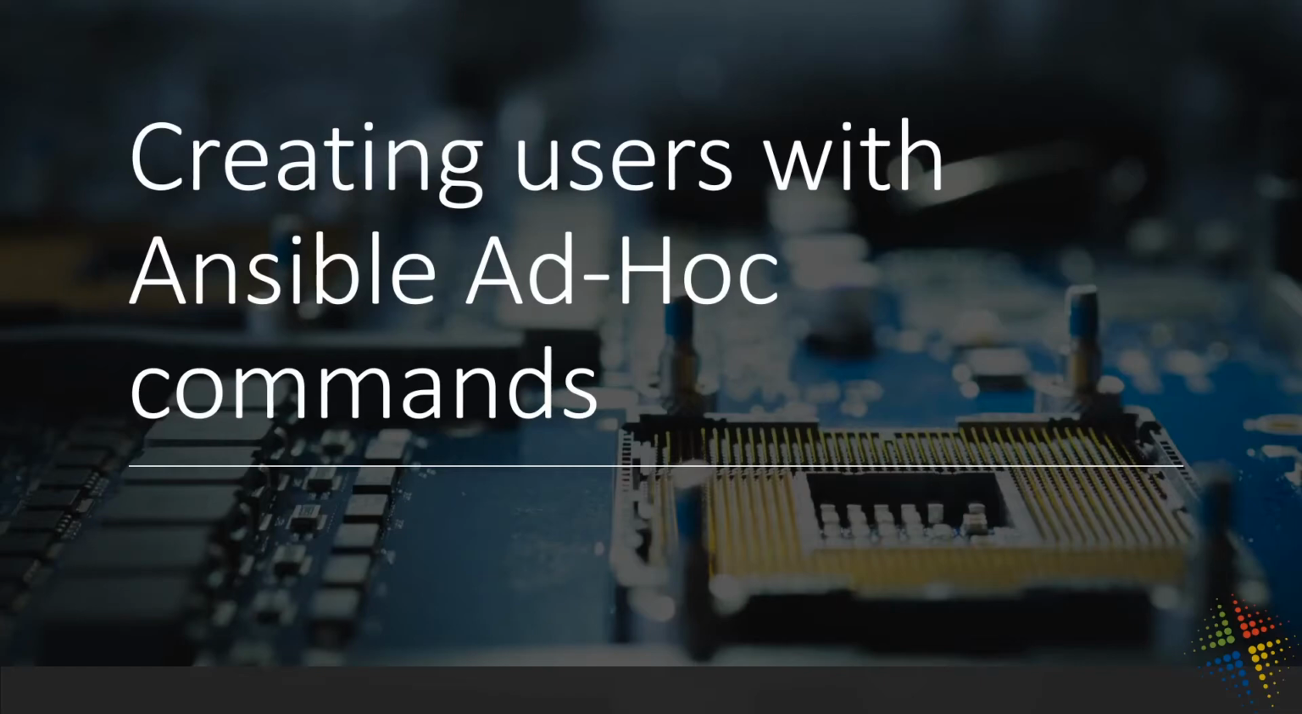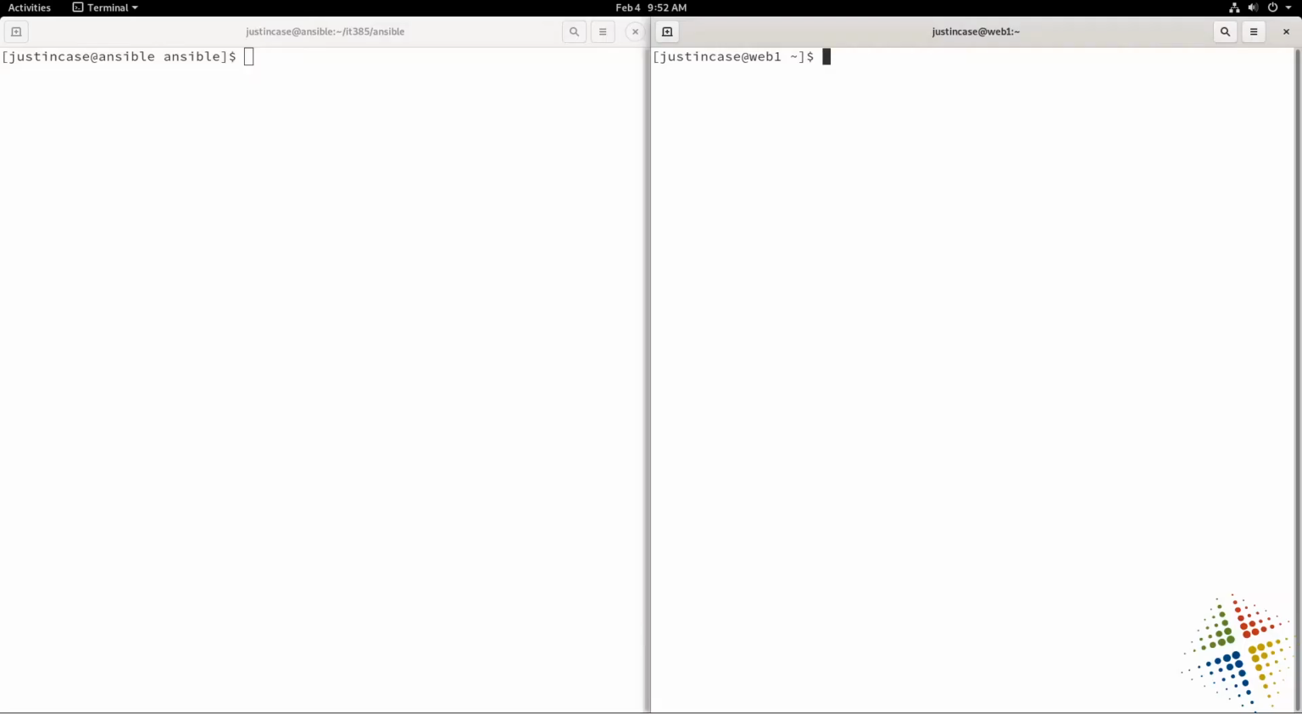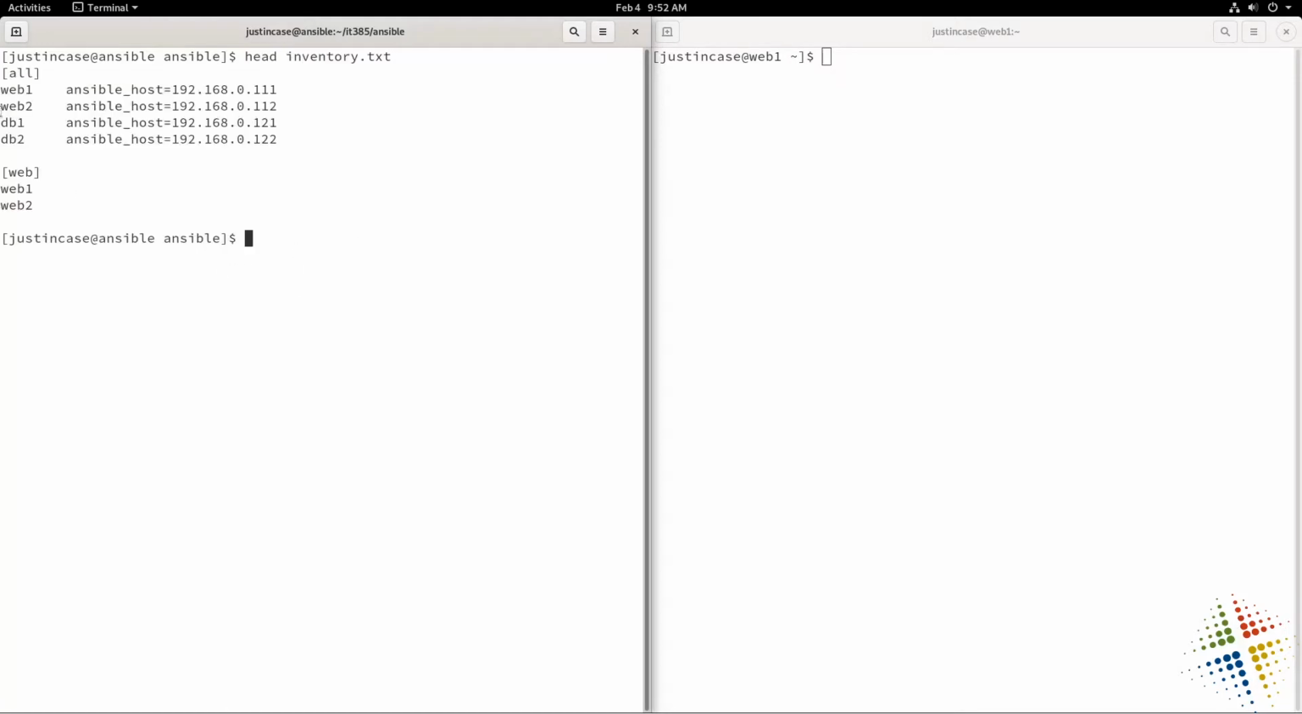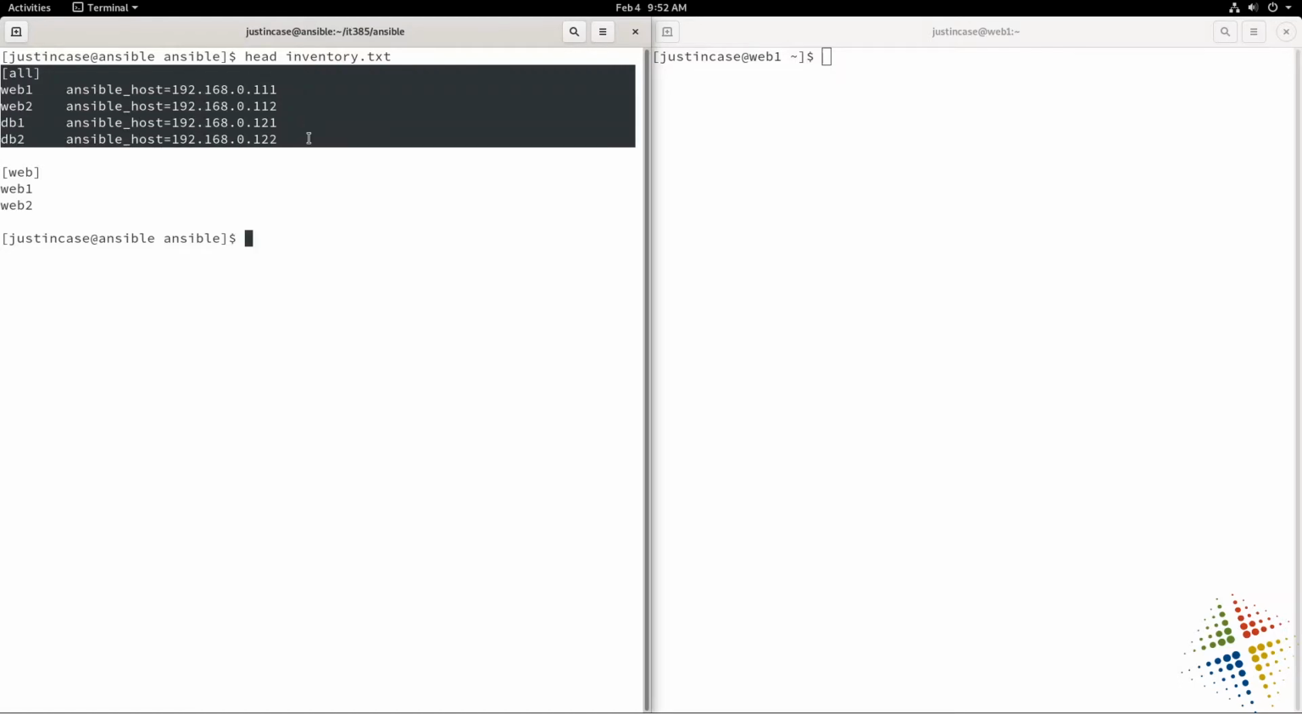So go ahead and log into our Ansible machine here. What we have here is basically two different terminals. On the left hand side we have our Ansible machine, and then on the right hand side we have a web server that we're configuring. Now I already have an inventory file, so if we do head inventory.txt, we can see we already have an all group, and we have our web servers and DB servers already defined.